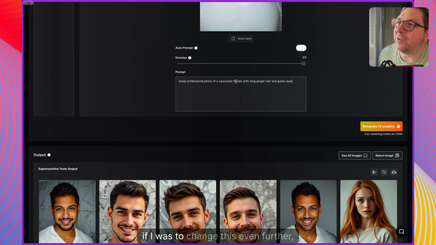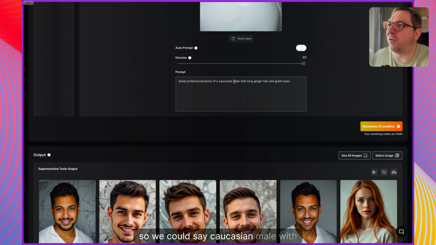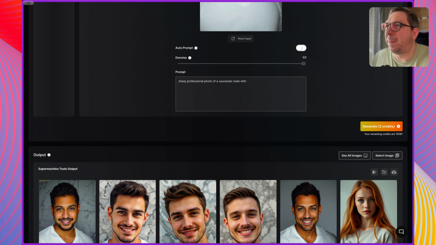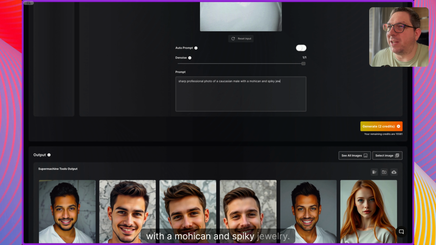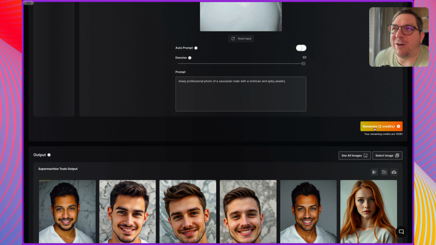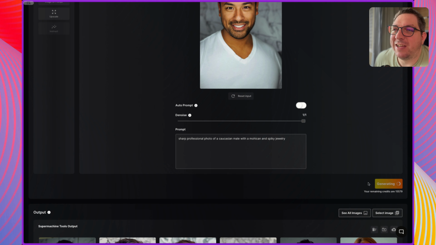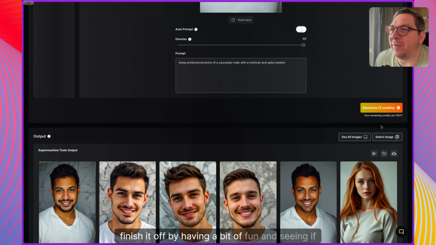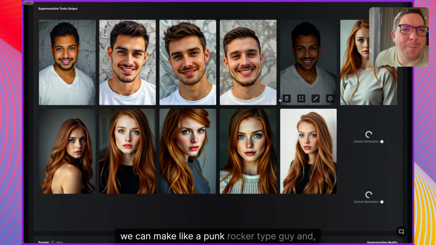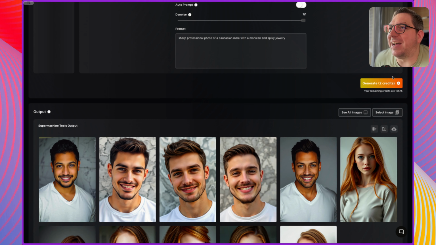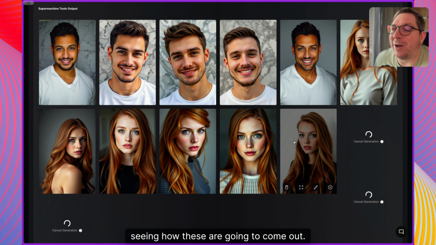Now, if I was to change this even further, so we could say Caucasian male with long, with a Mohican and spiky jewelry. Now, I'm not sure if this is going to be too much for it to know, but let's just finish it off by having a bit of fun and seeing if we can make like a punk rocker type guy and seeing how these are going to come out.